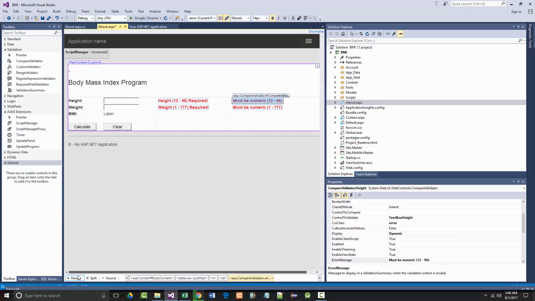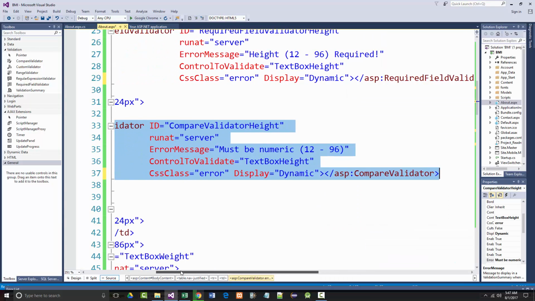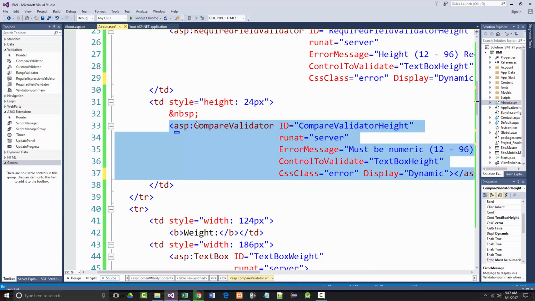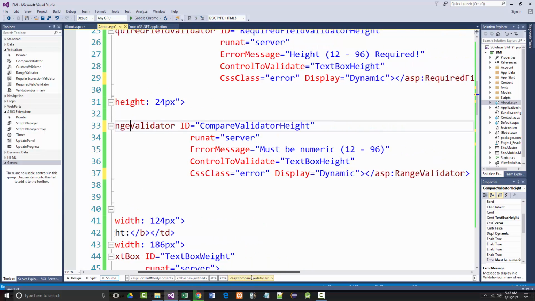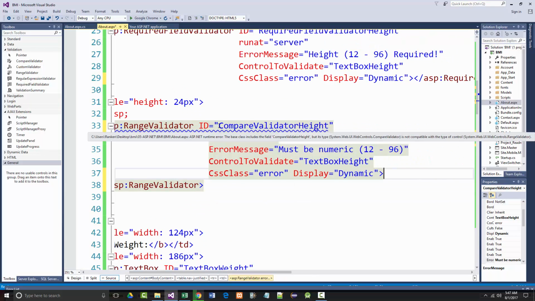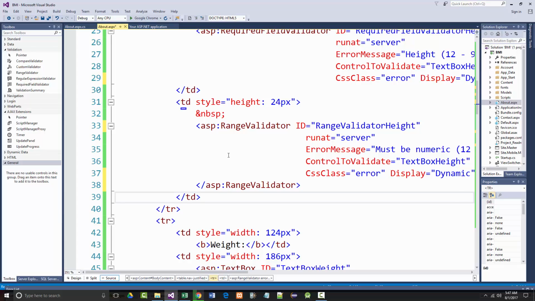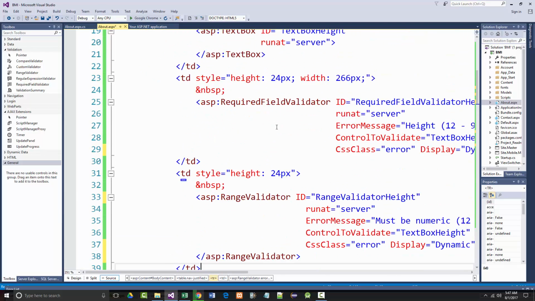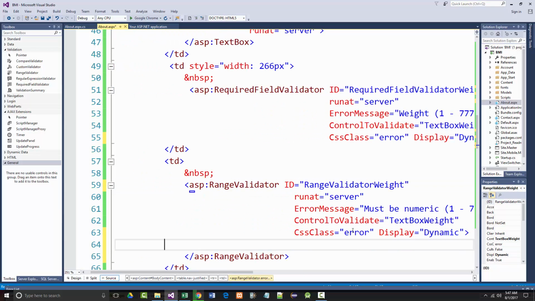So we go back into design mode here, and source, and let's see. Let's change this from compare to range. Right, it also changed that one for us automatically. That's good. All right, so the ID should be range validator height. All right, the other one, and we're going to have to make another change too, but that's okay. We'll make that in a moment. This again will be a range validator. This will be range, and down here, that's range, good, that already changed.